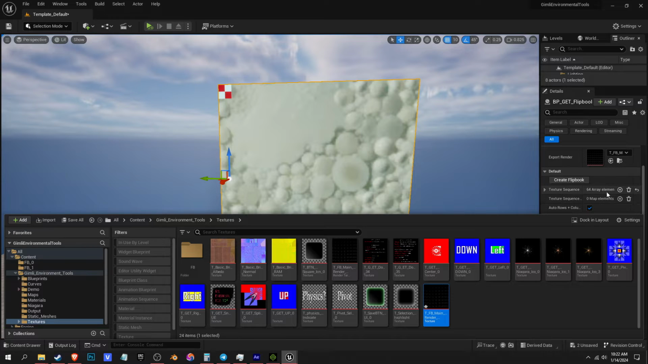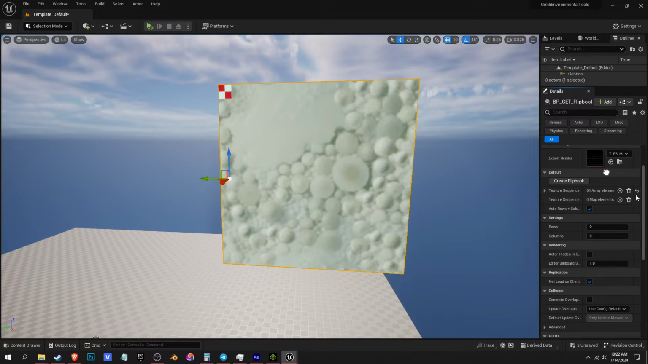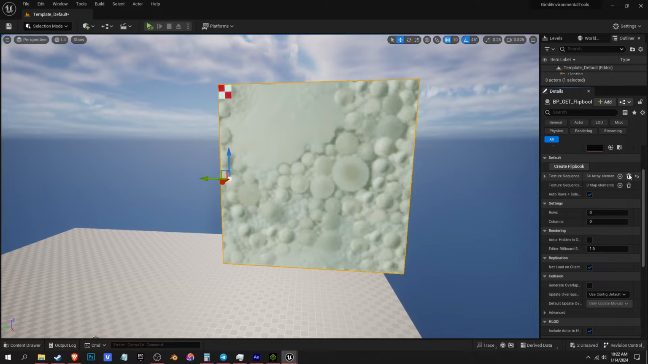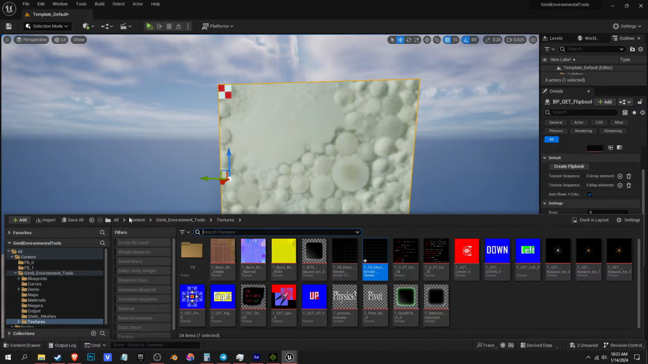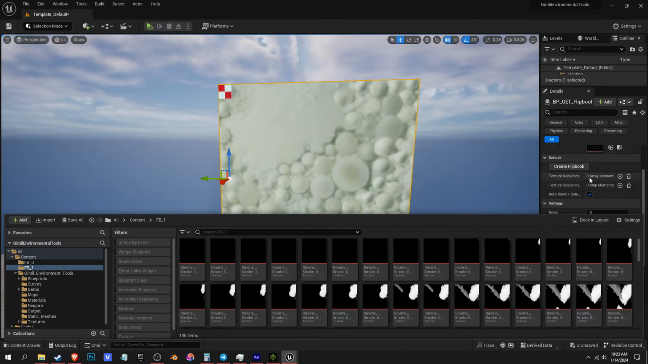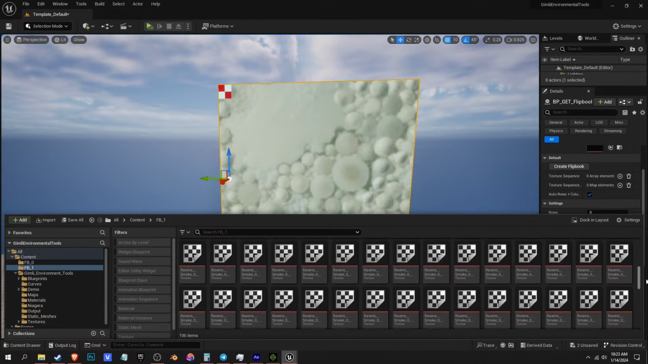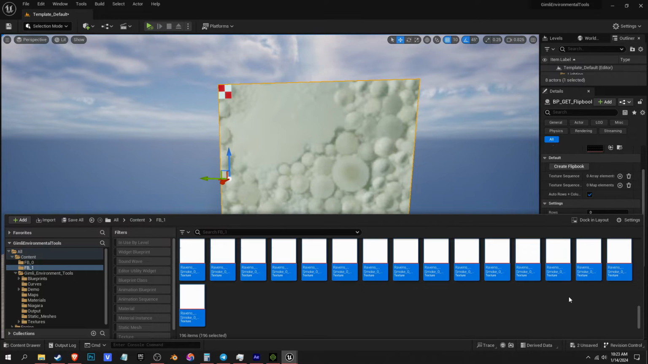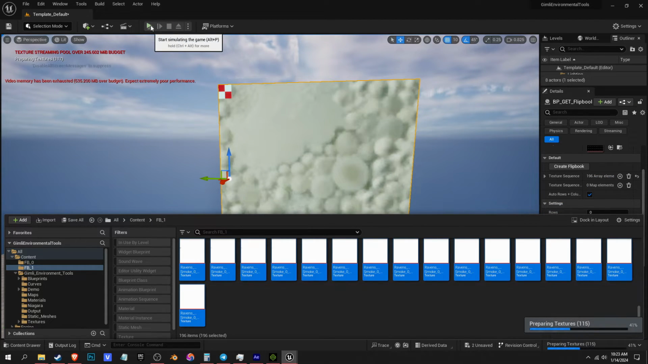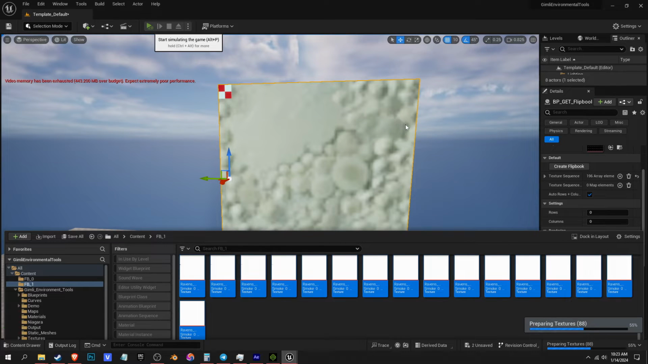Okay, so I'm gonna test this one more time with a bigger texture sequence. So I'm just gonna delete everything in here and I need to navigate to my content folder. So this is a bigger texture sequence. There's 196 images in here. So I'm going to select all of them and I'm going to drop them into the texture sequence. And again, I'm going to simulate an editor.